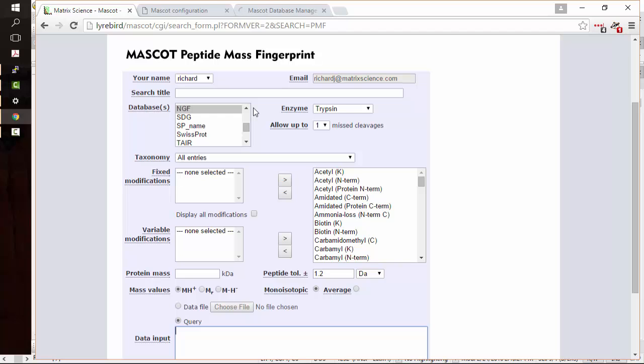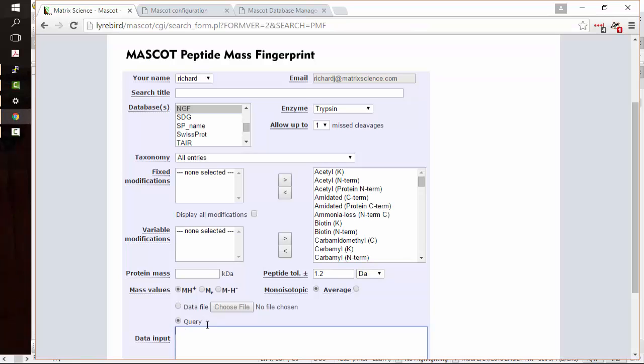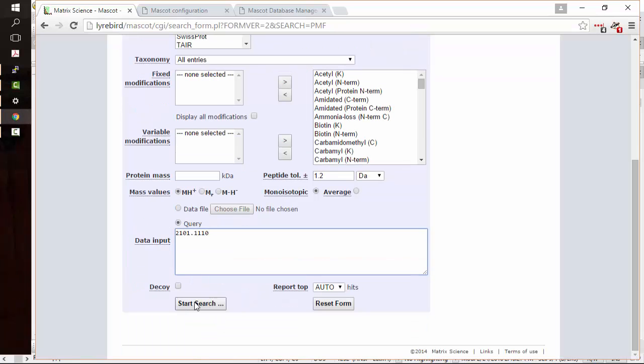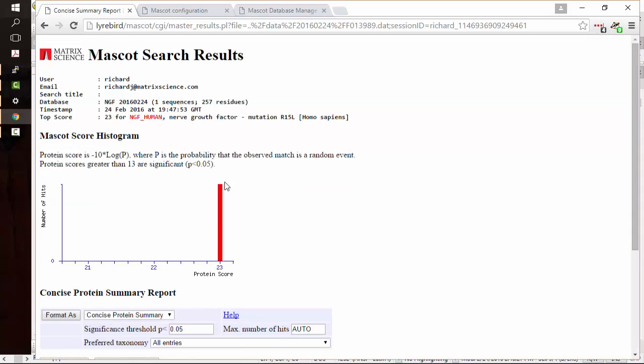We're just going to set the standard settings, and we're going to do a query. I happen to have a mass list from a theoretical digest right here. I'll paste that in and put the peptide tolerance a little lower, to 10 ppm. Search is done, and we've got a match. So there we go. That database is now accessible and ready for searching.